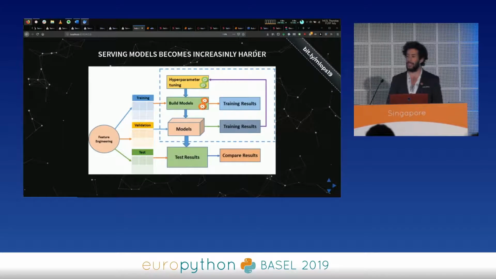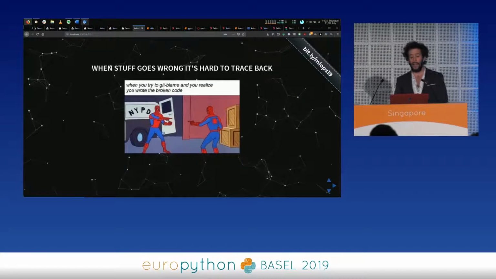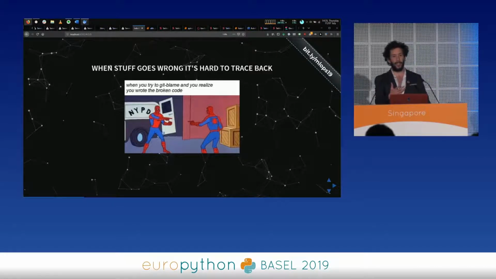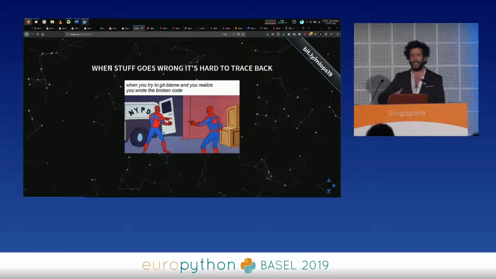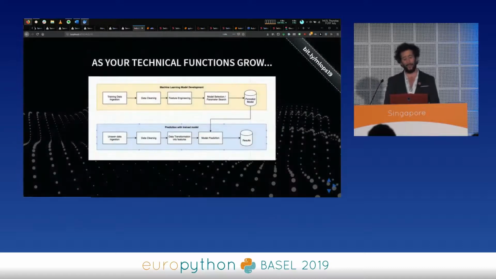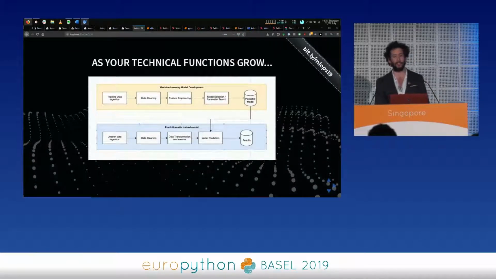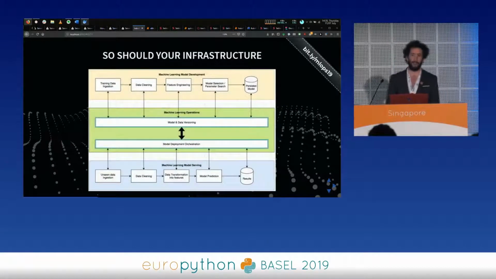Serving models also becomes increasingly harder. You actually have multiple different stages that have their own complexities in themselves. Building models, hyperparameter tuning, those in themselves become one big theme on their own. And then when stuff goes wrong, it's actually hard to trace back, right? If something goes bad in production, is it because of the data engineering piece or the data scientist or the software engineer? You always have like the Spider-Man pointing fingers. So basically what we boil down from there is that as your technical functions grow, so should your infrastructure. And this is what we refer to today as machine learning operations or just production machine learning concepts.